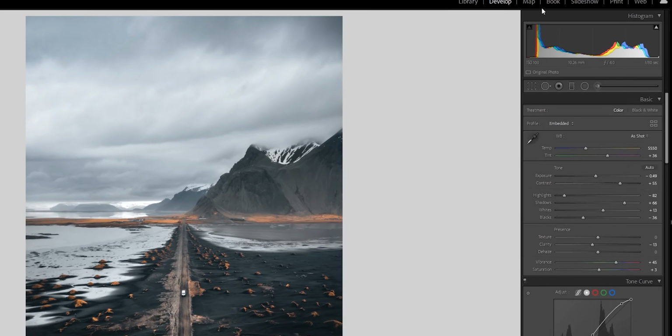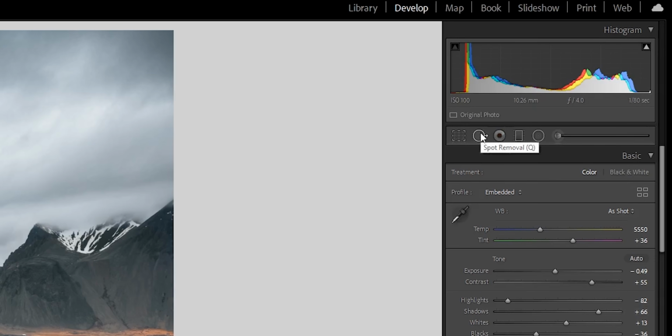So tip number 4 is a thing that I think is very, very good to have in your toolbox. And that is the spot removal tool. So basically, with the spot removal tool, you're able to remove things from the photos that you don't want there.